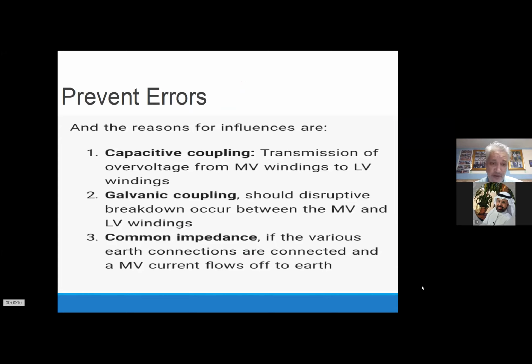So we have, like I said, capacitive couplings, galvanic couplings, and the common impedance. Because of these various earth connections on the medium voltage side and on the low voltage side of the inverters, there is a strong possibility that wires get mixed up.